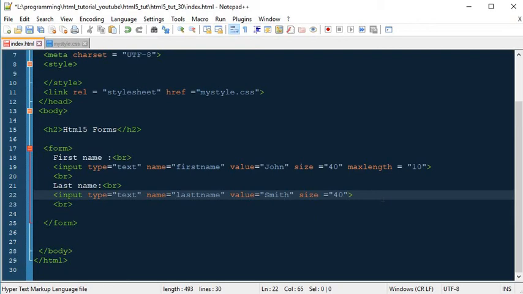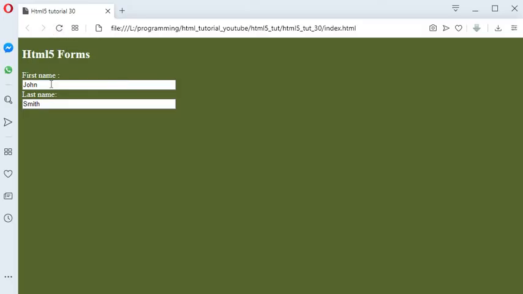Now let's see the difference in our browser. Save it and check in our browser. You can see here whenever we type, after 10 characters it stops right here. However, if we write any text here, you can keep on writing and writing without any problem, even if it goes beyond the text field. So this is the difference of max length.